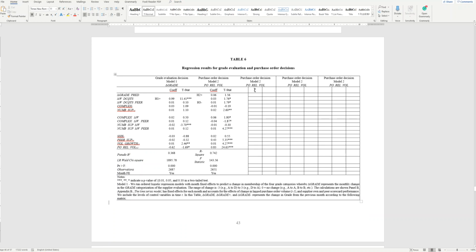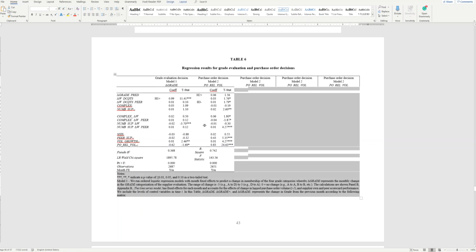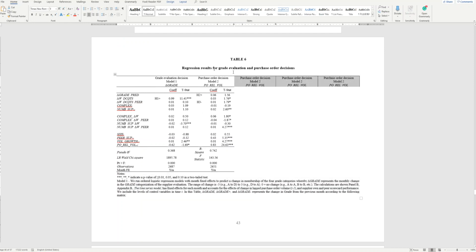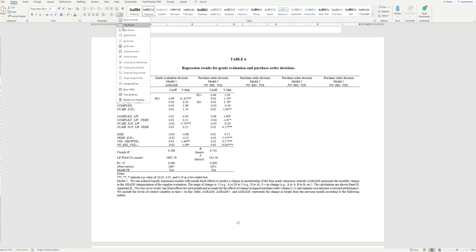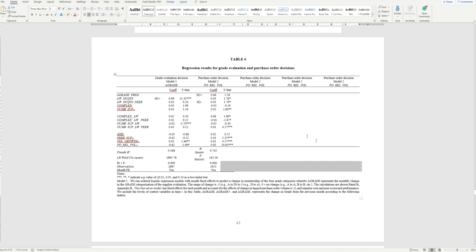So you're probably thinking, well, what about all of these vertical lines? Well, we don't want them. So what we have to do is the following. We should actually go to the borders and take all the borders away. And then now we're going to start to add in a top border, and then a bottom border, and then another bottom border, and another border here, and then a final border. And then we don't need to have a border under the notes.